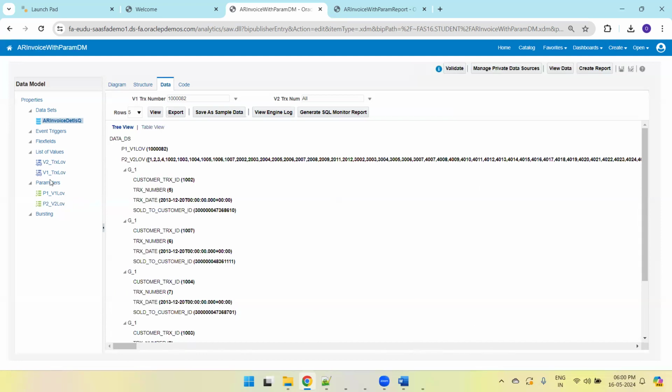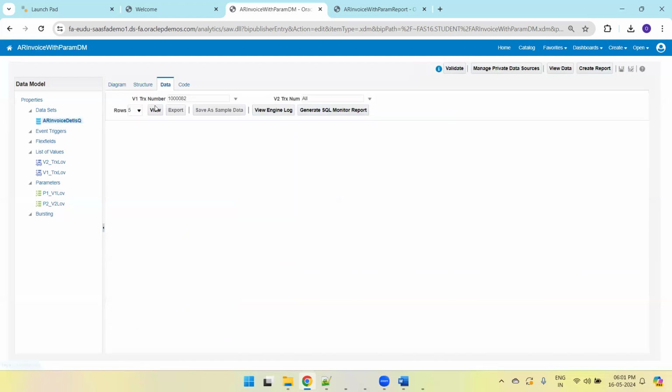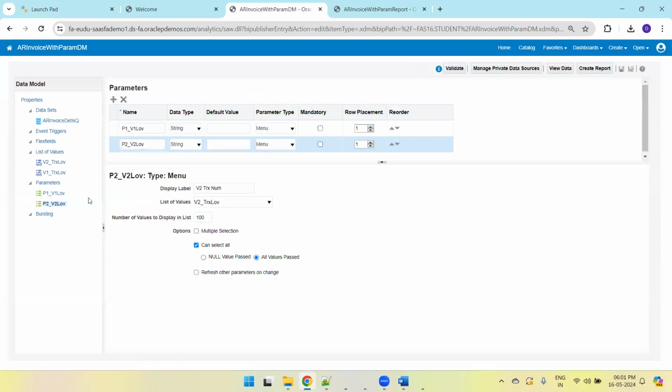Okay. Now, see here. What we selected in the P2 LOV, we mentioned all value passed. All values are getting passed now. This is not the correct way of passing the values generally. If you select here, it is sending larger data unnecessarily. Then what is the need of sending all this data? Instead of that, the best thing is to mention null value passed.